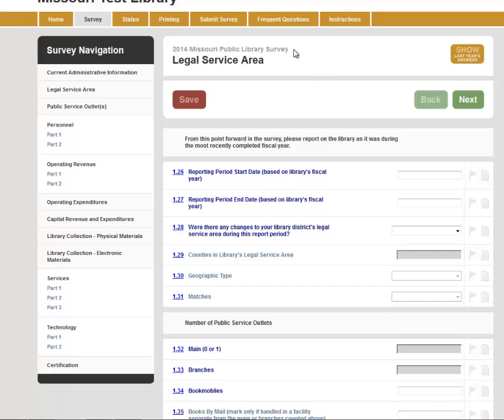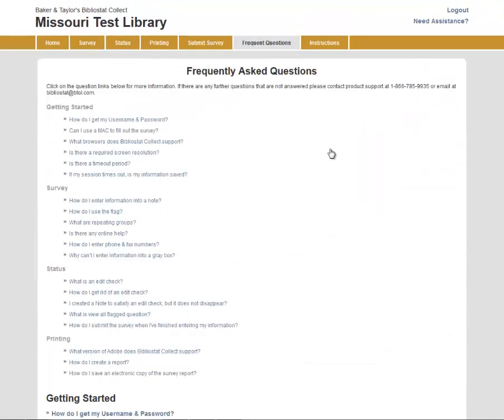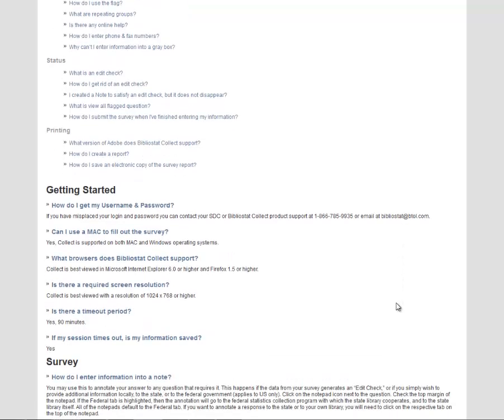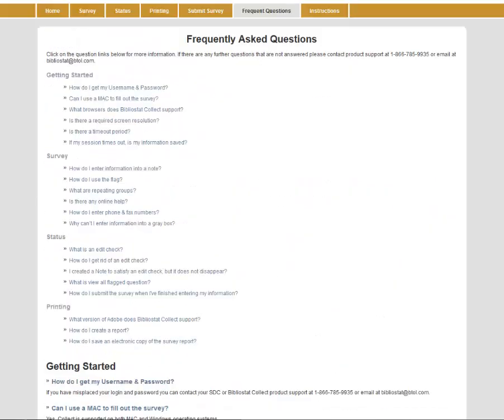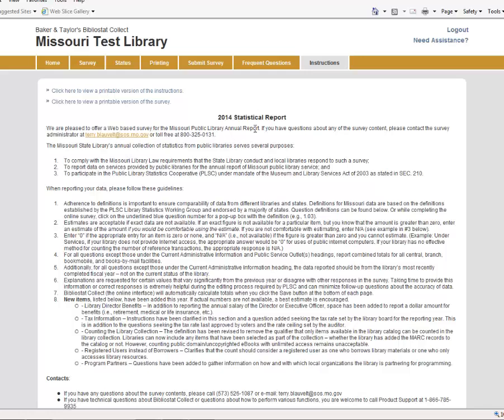We do have a list of frequently asked questions within the survey, and you can access those by clicking on the Frequent Questions tab at the very top. Once you click on that, it does give you a large list of questions, and it does have Bibliostat support's phone number there. But if it's question related, you should probably talk to me first. My information is in several other places within the survey, to include the instructions area. At the very top of that, under the 2014 statistical report heading, it does have my email and a 1-800 number to the state library.